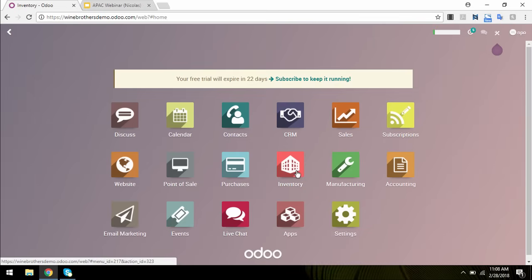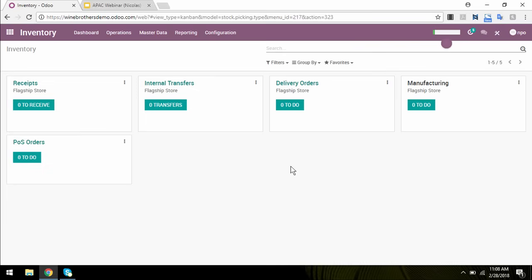So in my inventory, currently I have one warehouse, which is called the flagship store. So I can manage my receipt. So this is linked to the purchase module. So this is one way also to set your stock. So you can create a product, then make a receipt, and then validate the receipt, and then the stock will be incremented. I also have the internal transfer if you want to move stock from one internal location to another within the same warehouse, or from one warehouse to another, so one shop to another. So you can use internal transfer to do that.